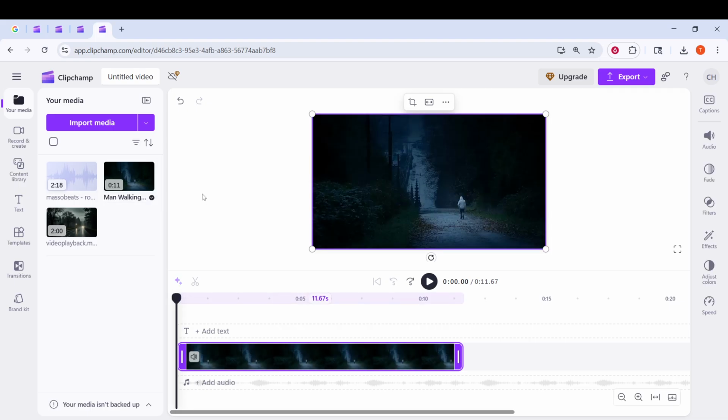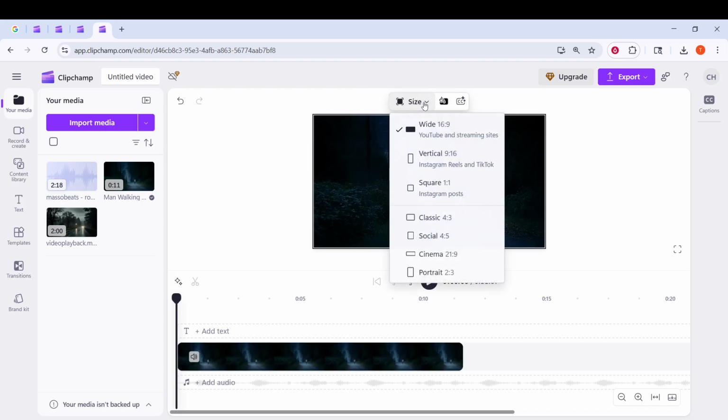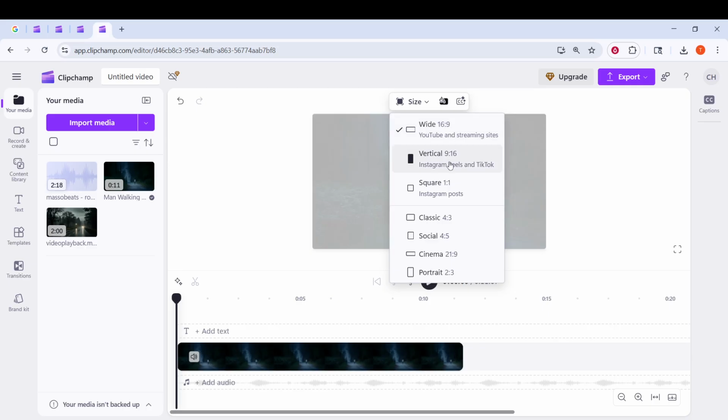With your video on the timeline, you'll notice a button at the top center of the editing window that says 16:9. This button represents the current aspect ratio of your video, which is widescreen. Click on this button to reveal a drop-down menu of various aspect ratio options, each suited for different kinds of media. In this drop-down menu, you'll find 9:16 as one of the options. This is the vertical aspect ratio most commonly used for mobile platforms and social media reels, like TikTok or Instagram stories. Selecting this option will resize your video preview to a vertical frame.